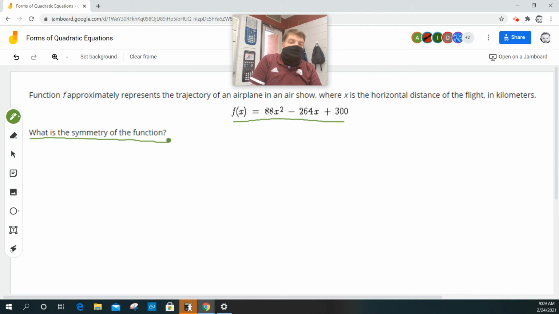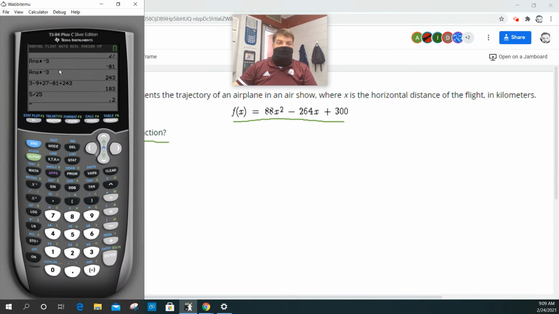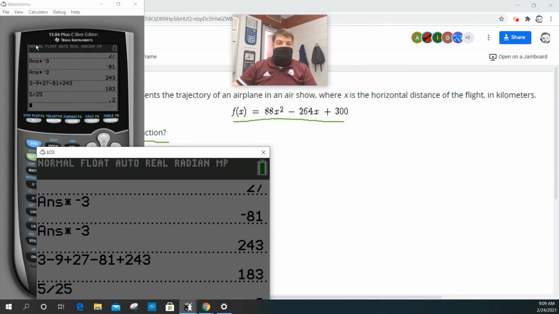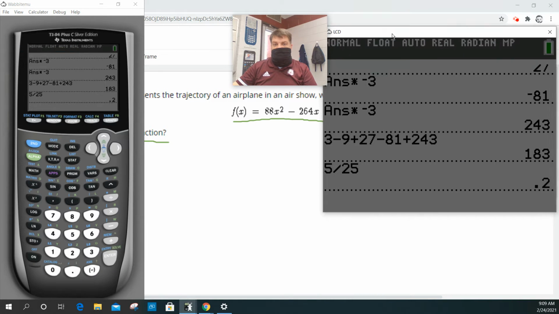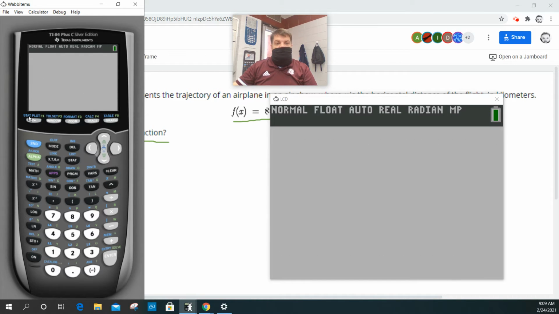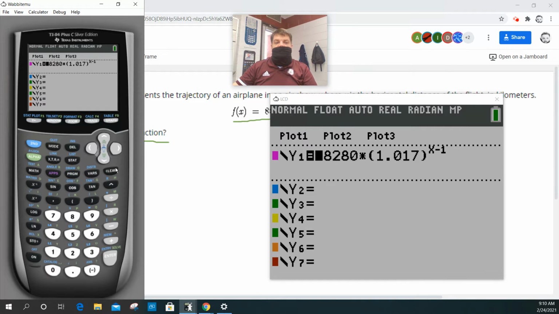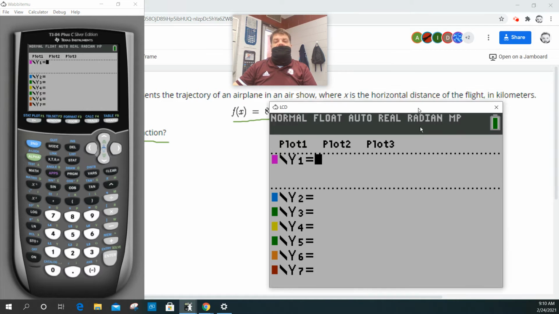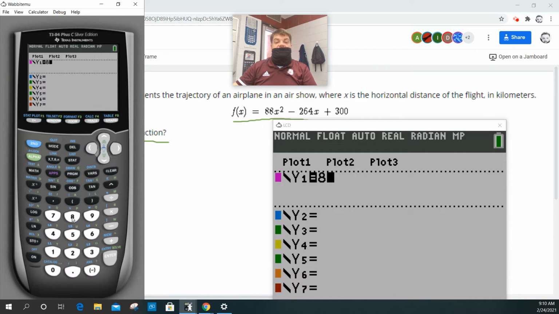And so what we're going to do on our graphing calculator, and let me put this view up too. Go to y equals like this, and then clear out whatever you have in there, okay? And then I'm just going to enter the formula as I see it. So I'm going to say 88. Remember, the X button is here.